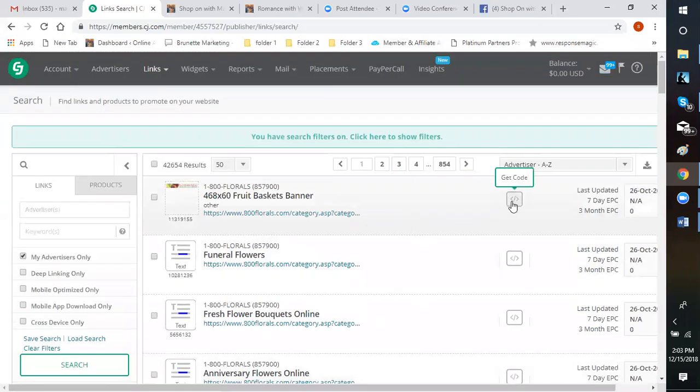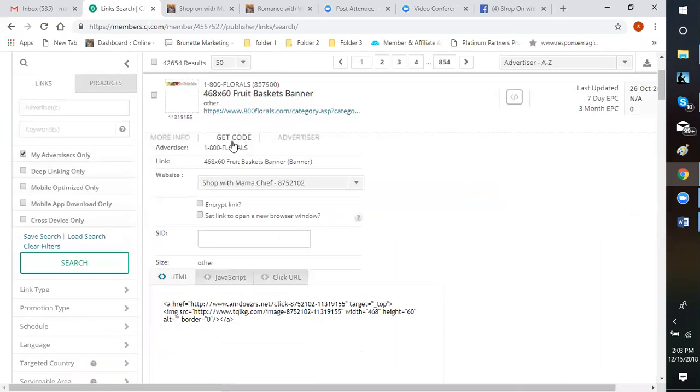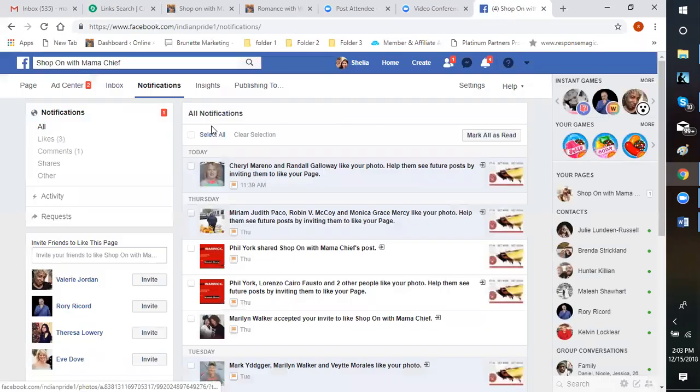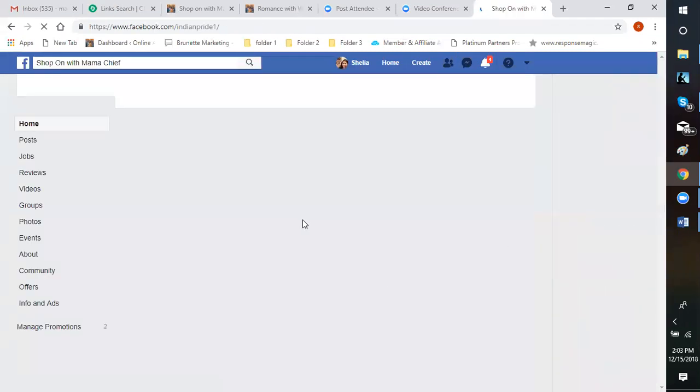All right. So we're going to go here and we're going to get our link, and we're going to go to our code. And you always want to do your URL code, your click code. So then we're going to copy that. Then I want to come to my social media, my Facebook page, and say I wanted to do a direct link. You can't just come here to your page.